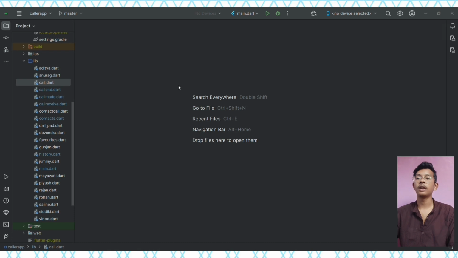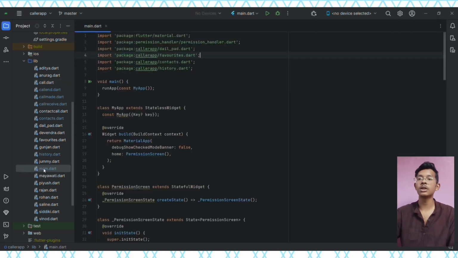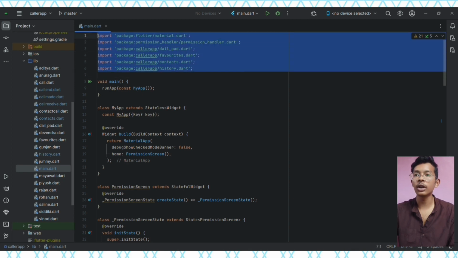We finally selected Android Studio for Flutter building. We will store the files there to write the code for a Flutter application. Directly moving to the next screen, here is the main dot dart function. These are the packages that I imported.